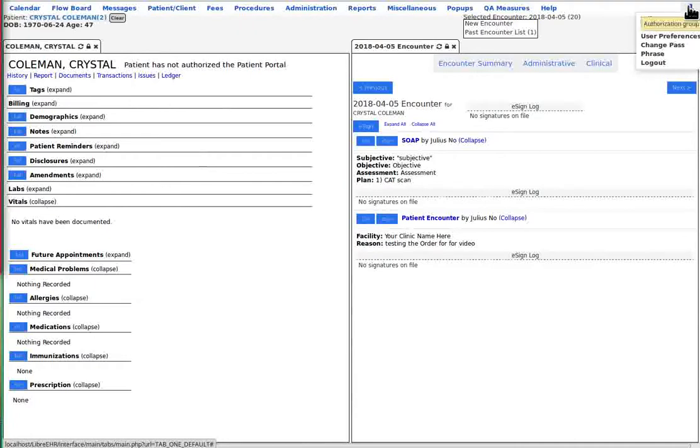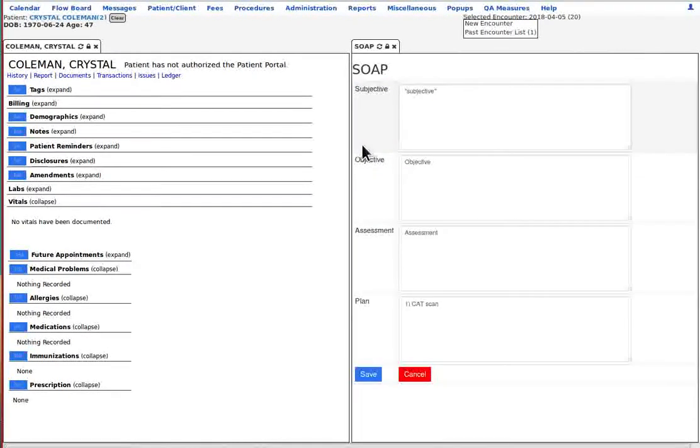Okay, here I am logged in as Dr. Julius No in an encounter for our patient Crystal Coleman. Now, during the patient encounter, the provider performs the exams and other procedures, which are recorded in the forms in the encounter summary. Then a SOAP note is written describing the visit, and here we have one already written. Let me open this up to show you.